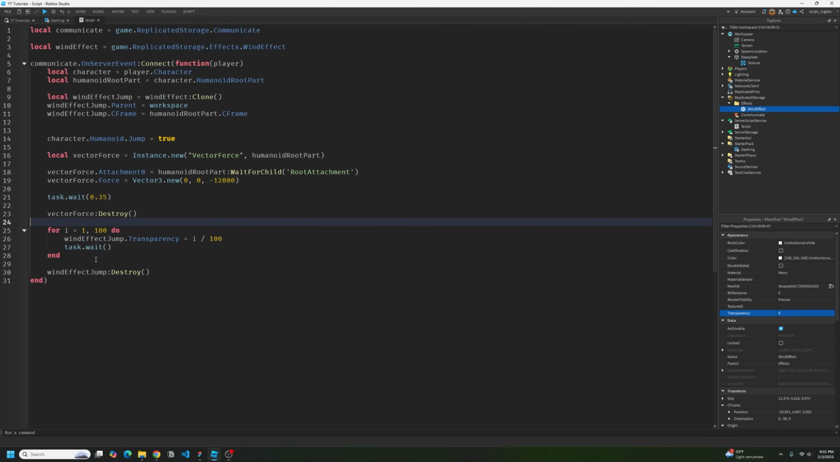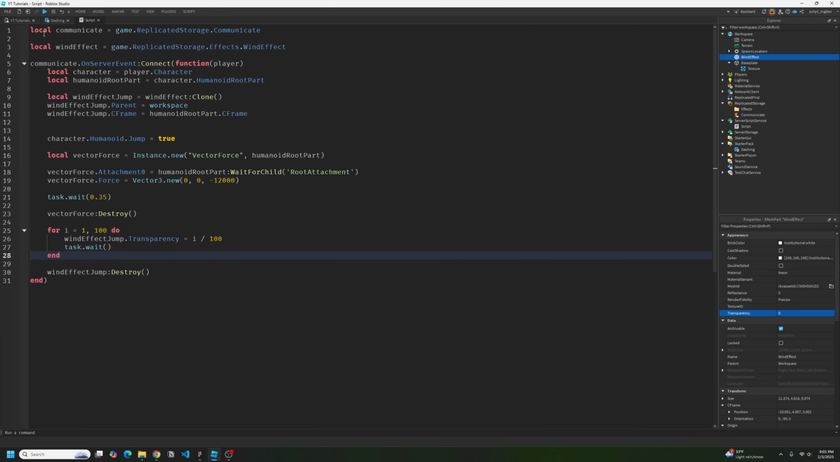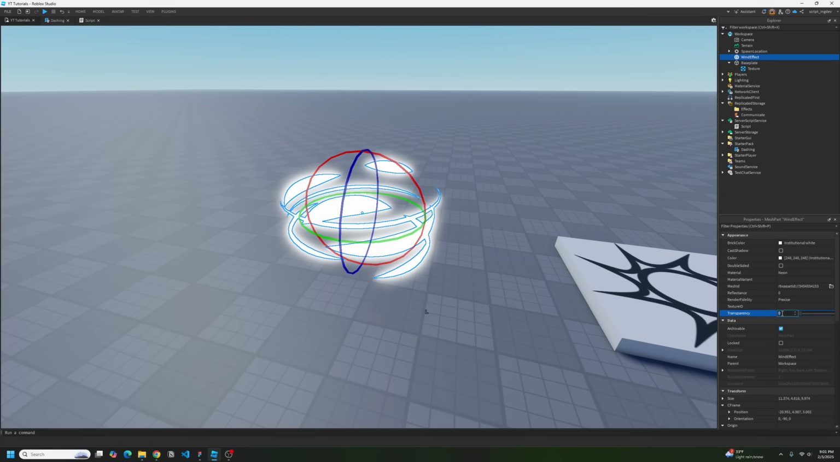All right, so I've coded it up right here, and here's the entire thing. We're using linear interpolation for this. Sure, you could use tween service, but I like to use linear interpolation. The way this works is, remember, what we're trying to do is get this thing's transparency, which is right now set to 0, to go slowly all the way to 1.